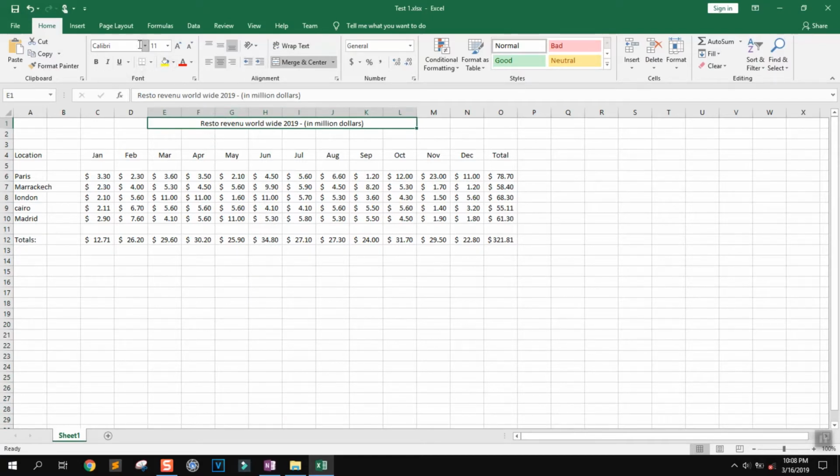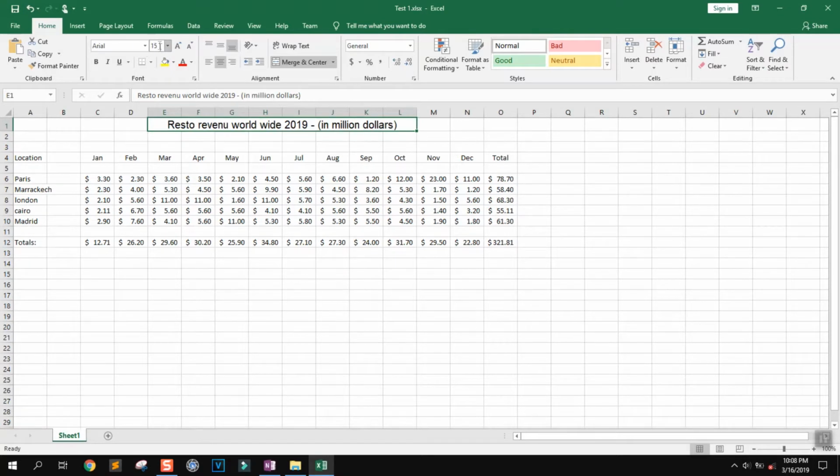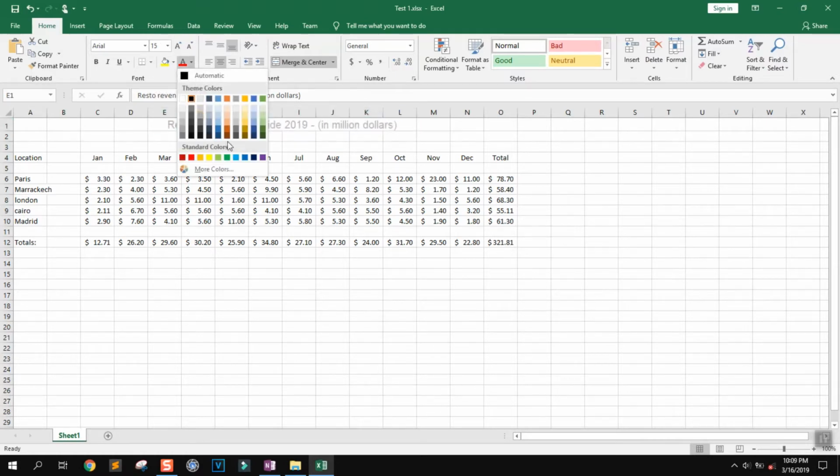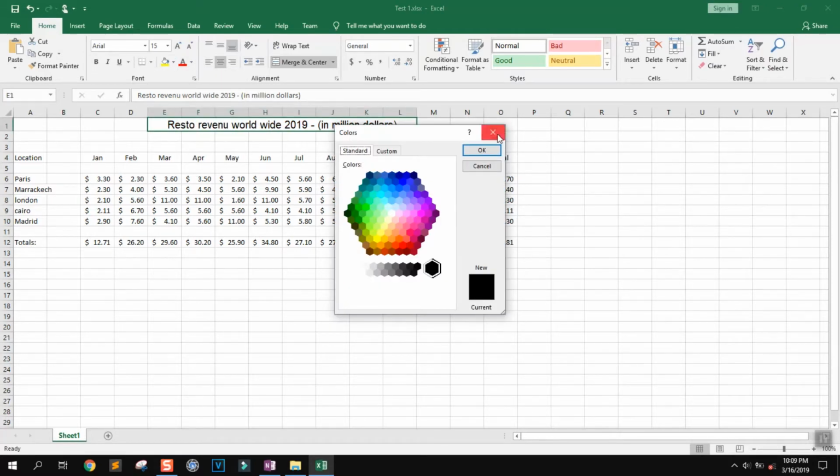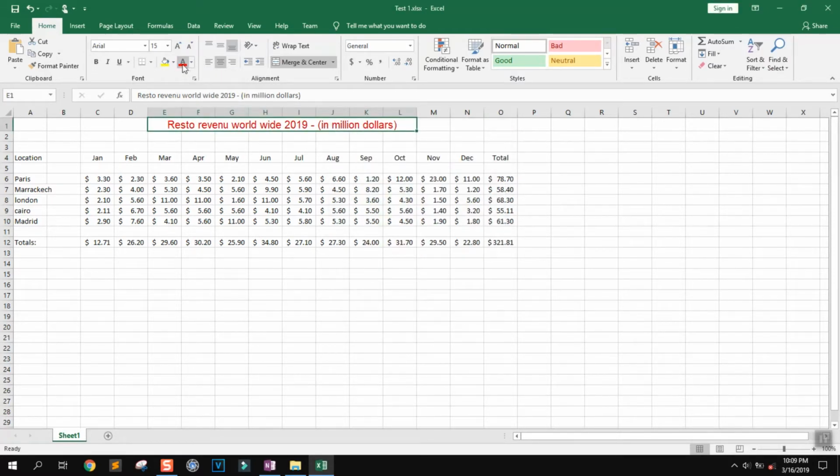So now I will just change the font of my title. Also the size. You can go ahead and change the font size as you like. Here we have the color. And we can select the color which we like. And you can also click more colors to get additional ones. So for instance, I will just select the red one.